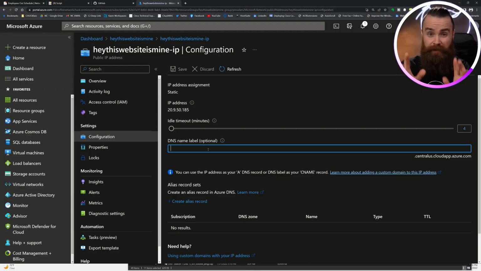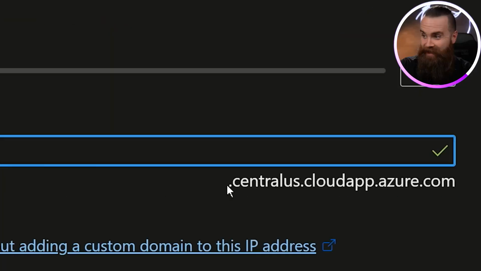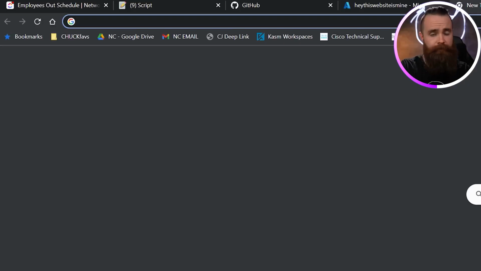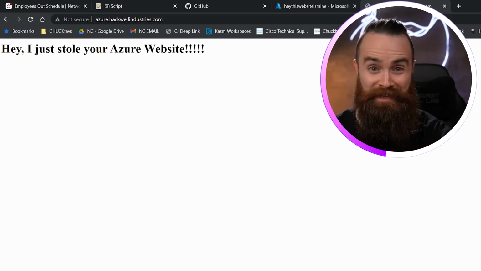And here in Azure, let's see if I can claim this DNS label, bingpot. Dude, it's available. And there's the rest of the URL right there. Let's save it before it changes its mind. Got it. And if I go out to azure.hackwellindustries.com, bam, it totally worked. So yeah, GitHub, you have to wait 90 days. You don't have to with Azure, and a bunch of other services. Like you can do this with S3 buckets, a bunch of storage services out there.